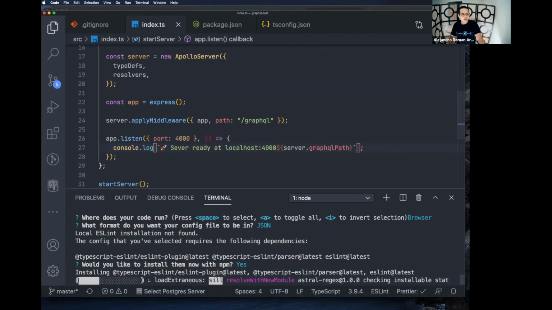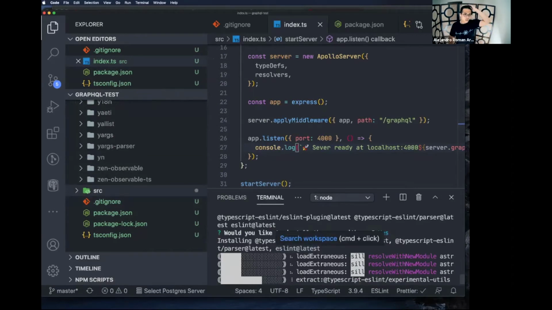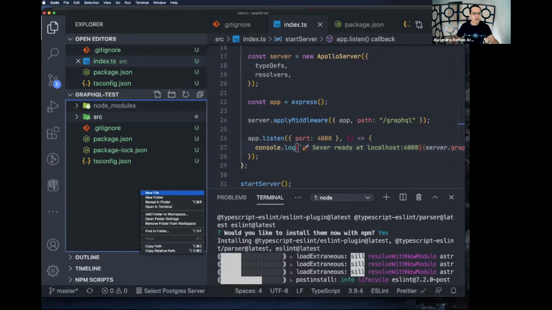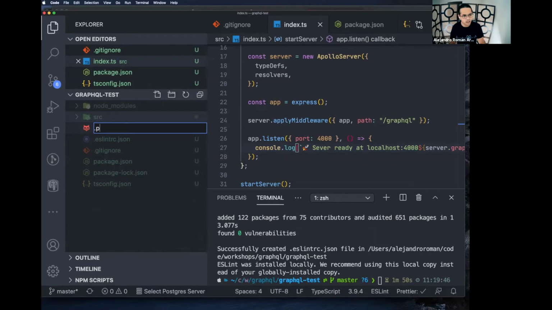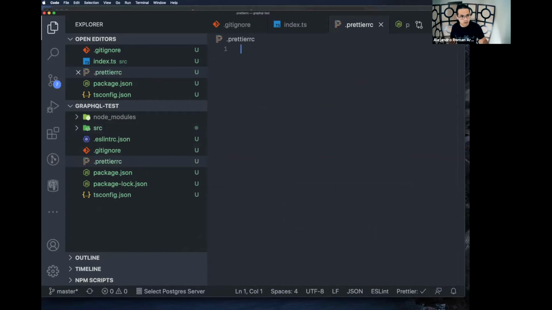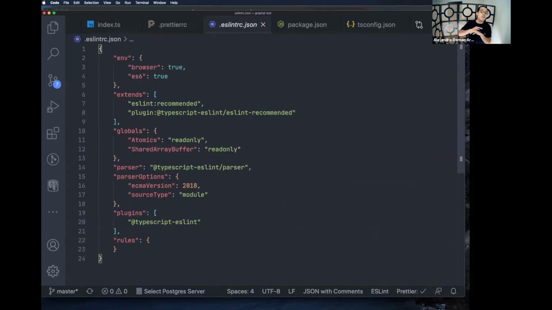What you're going to notice is that it's installing all the NPM packages. In the meantime, let's create a file called .prettierrc. We're not going to do anything in it right now; we're just going to leave it there. Now that ESLint is created, let's go to our ESLint file and look at everything it did for us. We didn't have to do anything. It configured it all for us.